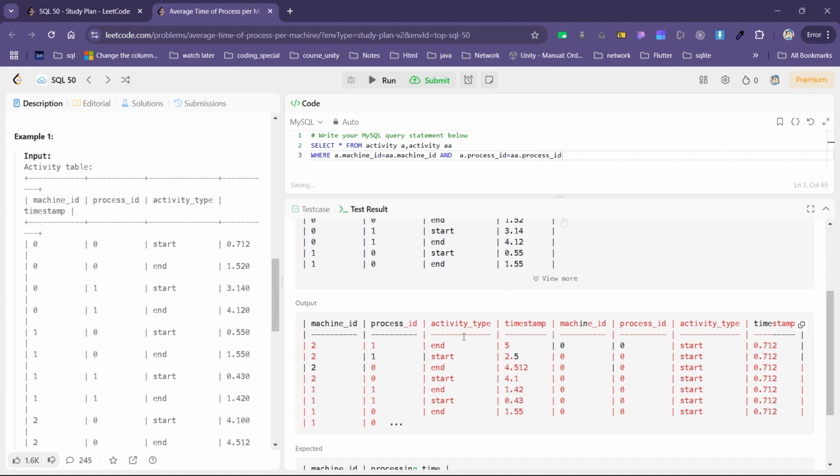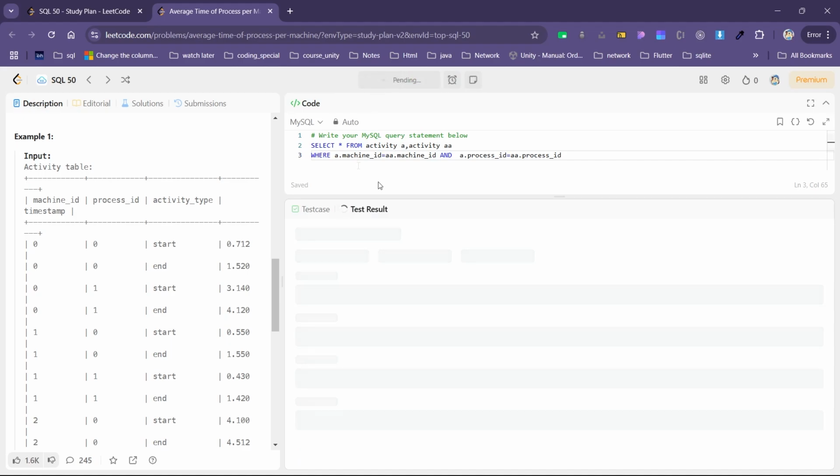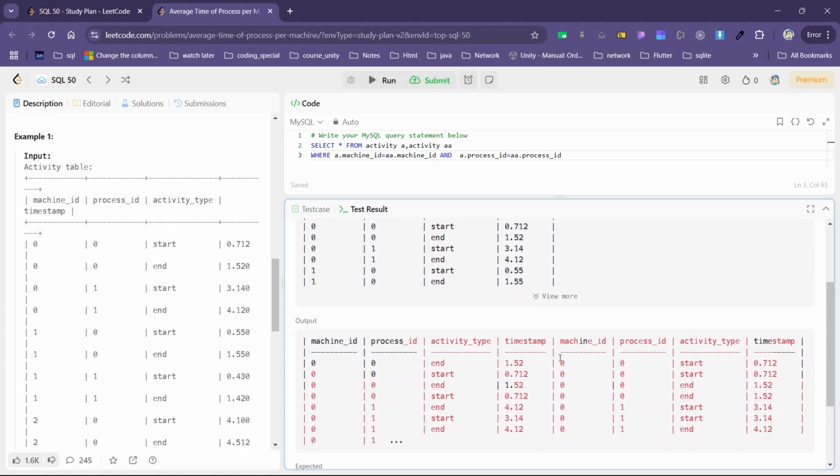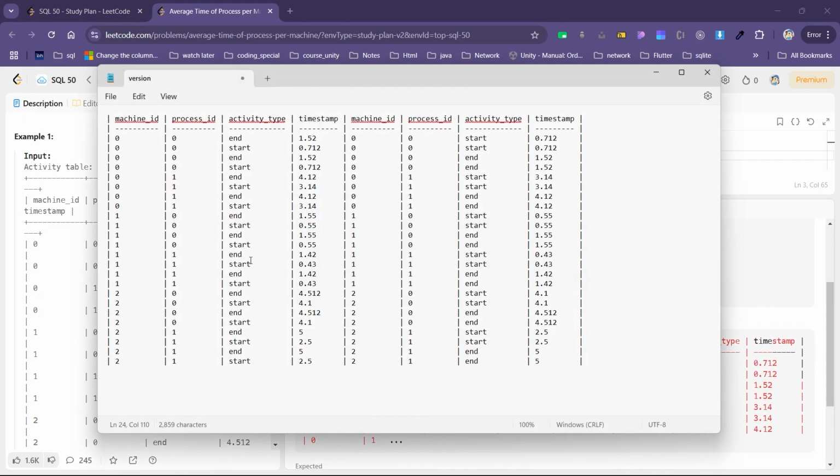First let's see the result of this query. Now you see in the result we are left with very few rows compared to 144. If you see, the machine ID in the left table is equal to the machine ID in the right table, and also the process IDs. For example, this is machine 0, which has process ID 1. Then in the right table we also have machine ID 0 and process ID 1.